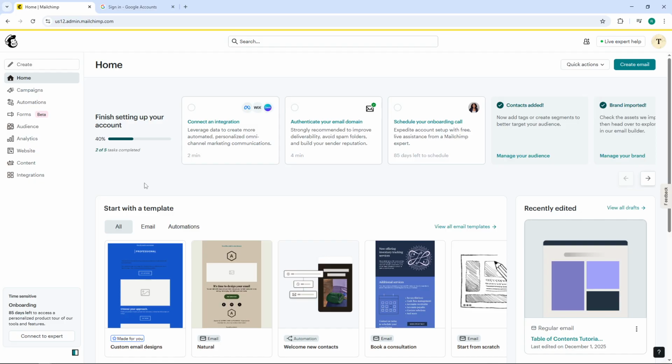Let's start by heading over to Mailchimp.com and logging into your Mailchimp account. Once you're logged in, you'll be on your main dashboard where you can manage all your email campaigns and settings. Now direct your attention to the left sidebar menu where you'll find various options for managing your account.